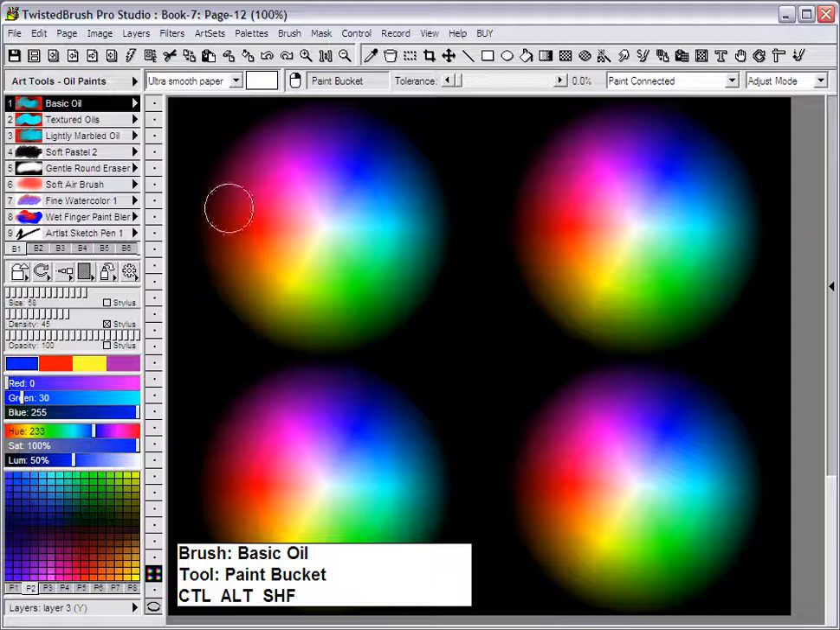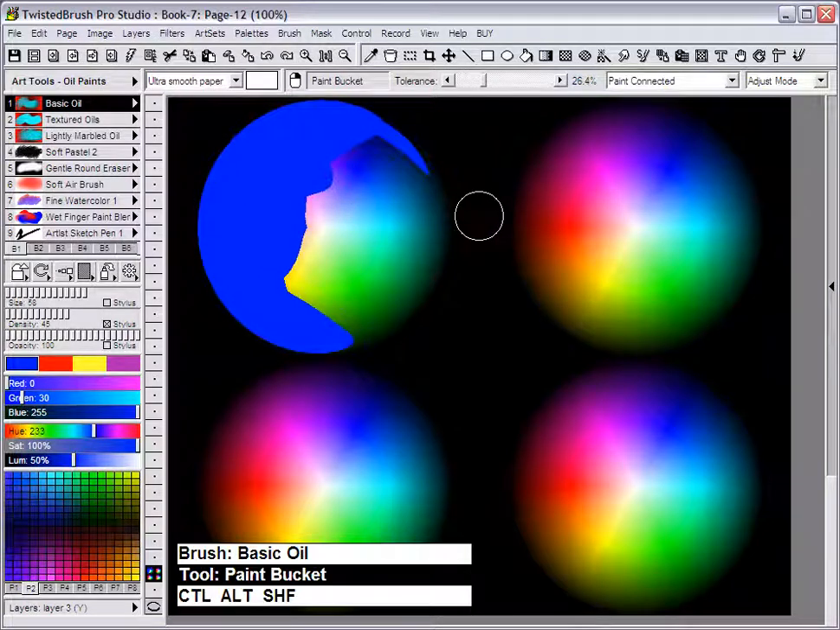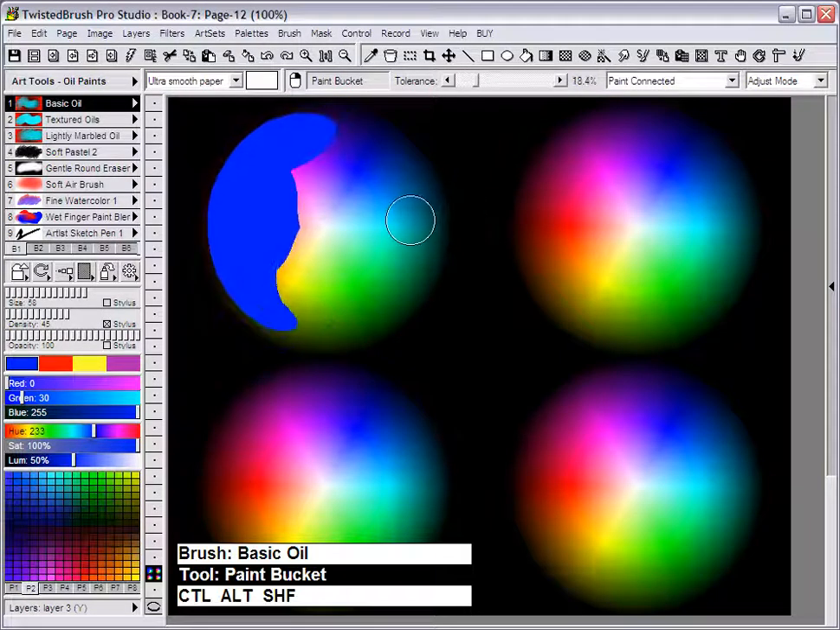I'm going to select blue and going to right click and drag. I'm dragging my mouse to the right. You can see I'm adjusting the tolerance as I move my mouse to the left or right. This allows us to paint an area based on the color tolerance.